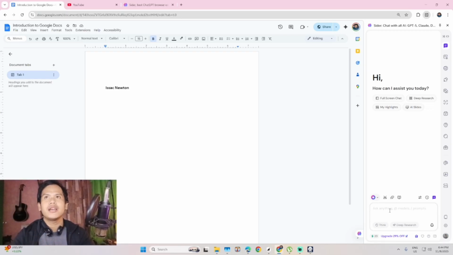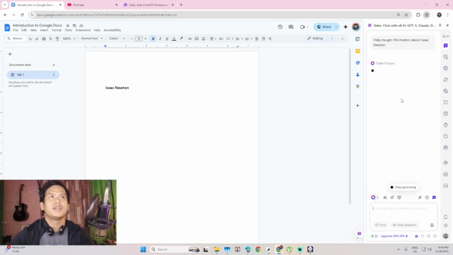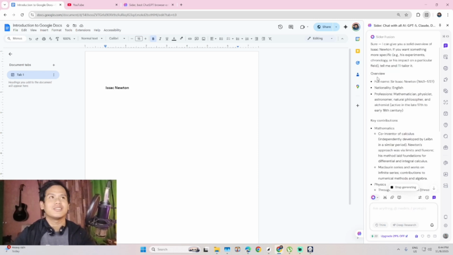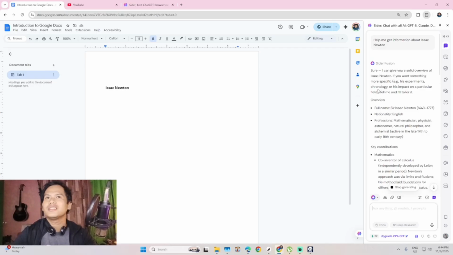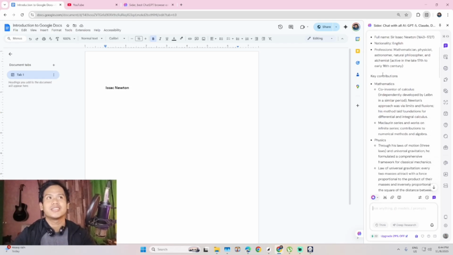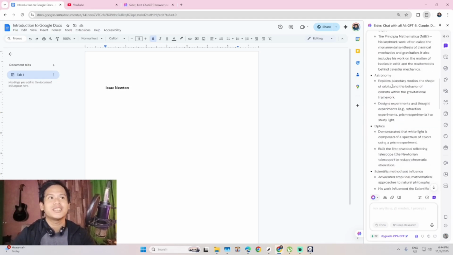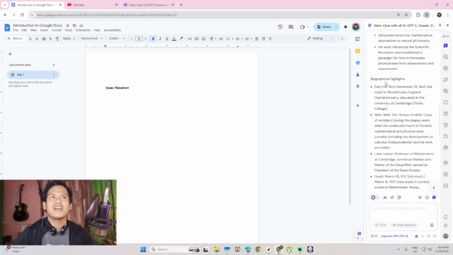So for example, I cannot think of anything about Isaac Newton. Now, help me. We're going to be typing: help me get information about Isaac Newton. So this little AI, like ChatGPT, look, it will automatically search for you who Isaac Newton is, right? So about his details, who is Isaac Newton, his contributions in math, physics, astronomy, optics, biography.